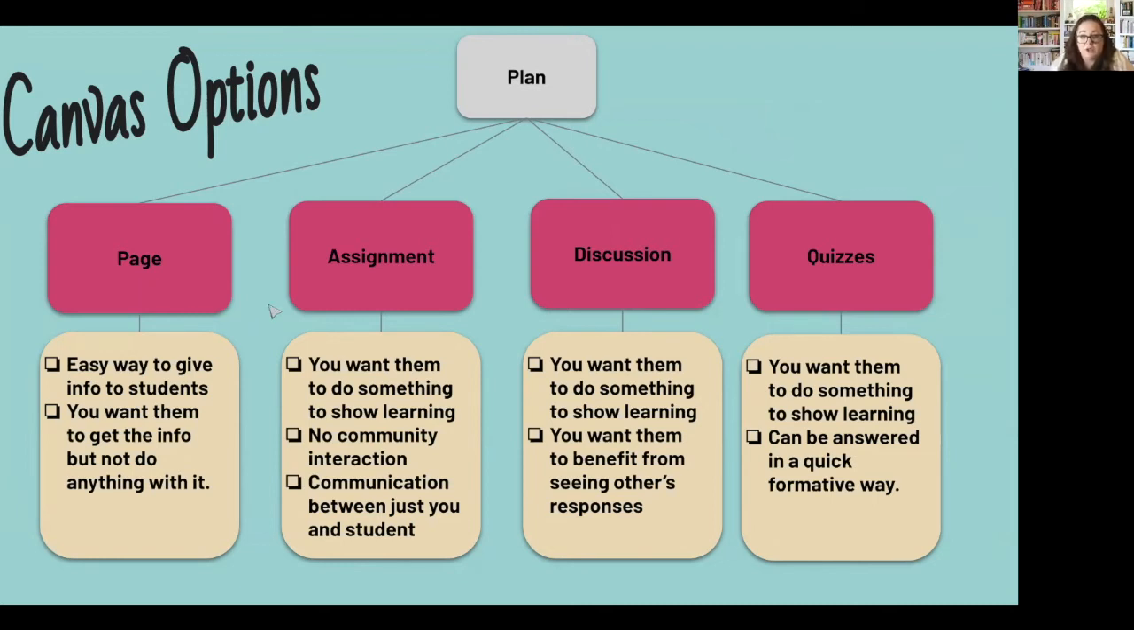Now, if I need them to turn something in to me and only me, I'm the teacher. Well, we can do peer reviews on assignments too, can't we? So if I only want to give them feedback, I want them to show their learning in some way, then I'm going to do an assignment. Usually when I think about using an assignment, I think of it as having no collaboration or community interaction, but you can actually put a peer review on an assignment, which allows them to interact with someone in their class. That's a little bit more advanced, I will not lie. So for the most part, unless you're instituting that peer review option, an assignment is really a one-to-one between a teacher and a student, and giving feedback there.